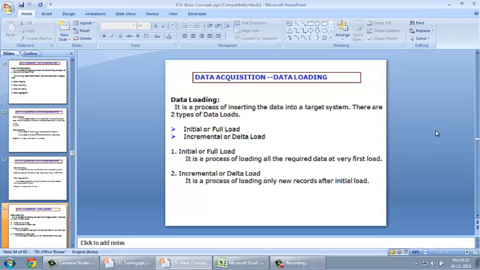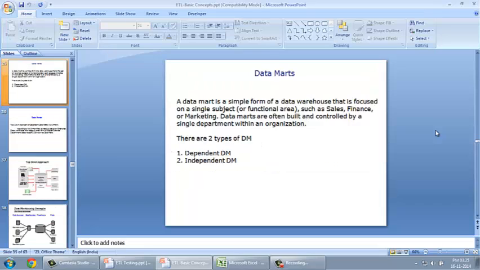Data loading is the process of inserting data into a target system. There are two types of data loads: initial or full load, and incremental or delta load. Initial or full load is the process of loading all required data at the very first load. Incremental or delta load is the process of loading only new records after the initial load. Those are the two types of data loading process.